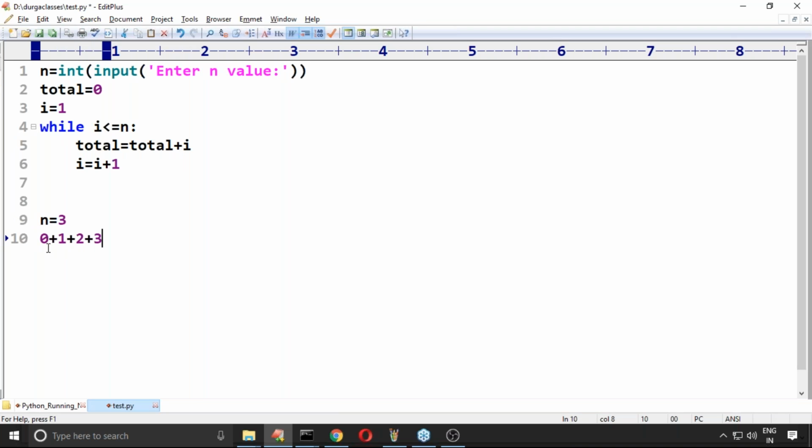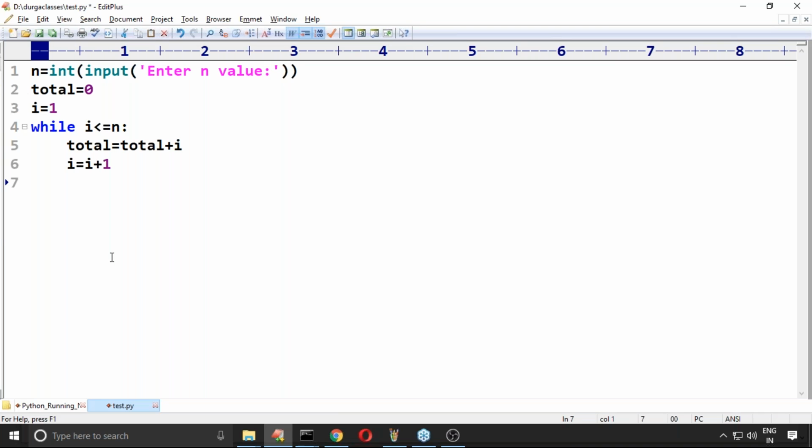Then it will be stopped, sir. As long as the i value is less than or equal to n, it is going to keep on adding. If it is not less than or equal to n, I mean if it is greater than n, the required sum is completed, and we are not required to proceed. If you have such a type of requirement, happily we can go for this.